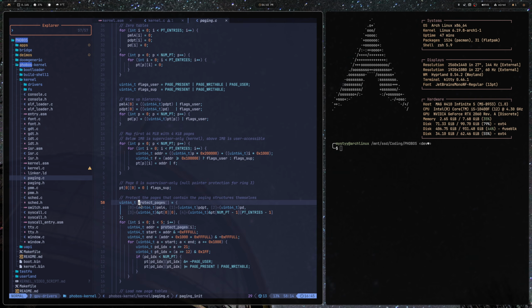So, protecting page table pages. We don't want user code to be able to modify the page tables. That would be a massive security hole. So we strip the user bit from those specific pages.